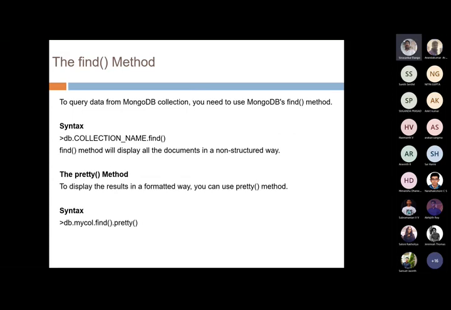Again, to retrieve records or key value pairs in MongoDB, we go for the find method. db.collection name.find is used to display all the documents in an unstructured way, whereas the pretty method is used to display the results in a formatted way.